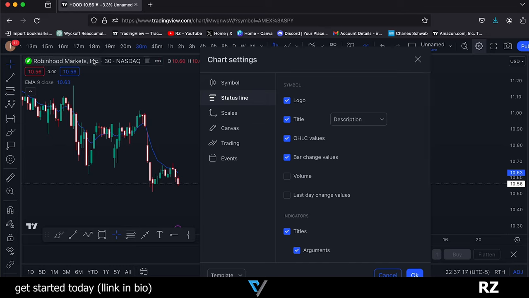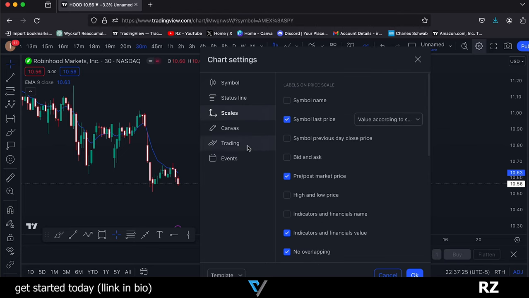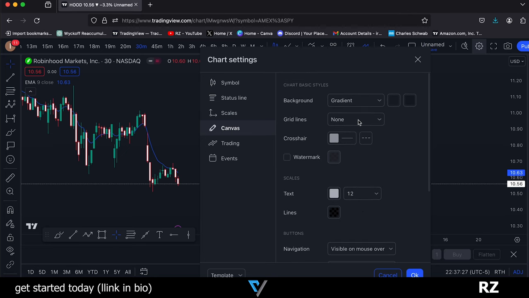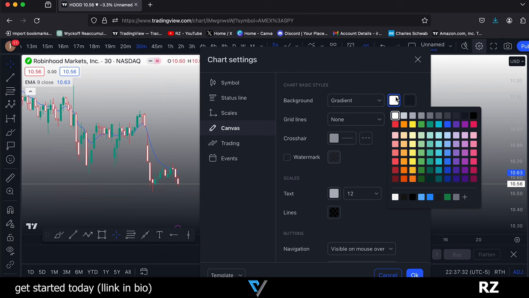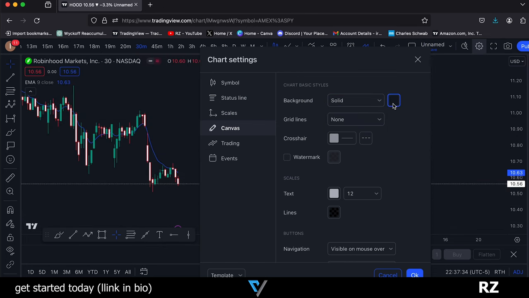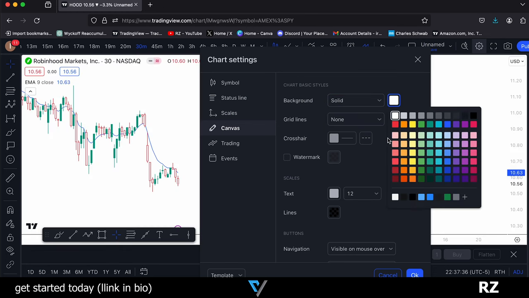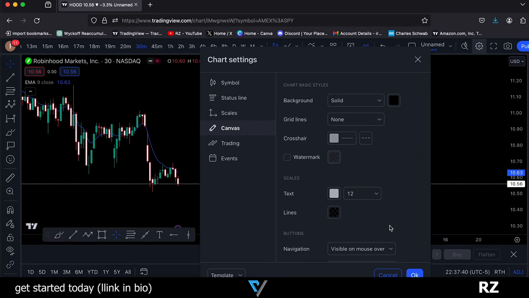Status lines are just to edit whatever you have in here, the logo, the title, and things like that. For me, I really don't like to mess with anything like that and just leave it there. Canvas: if I want to change this whole background into, let's just say white or some sort of solid background, then I just put it like that. Again, it's up to you. This is your chart, and this is what you adjust if needed.